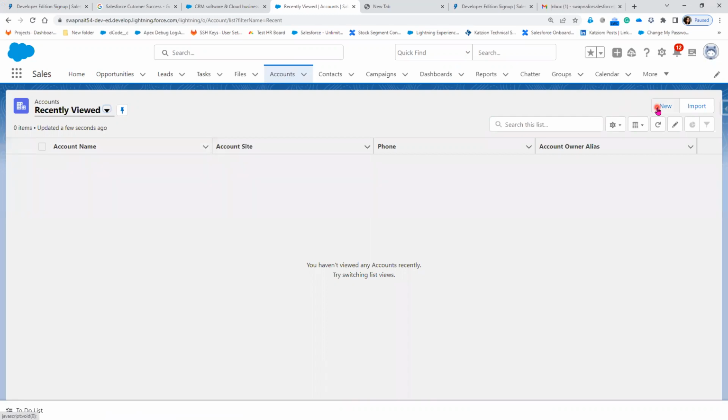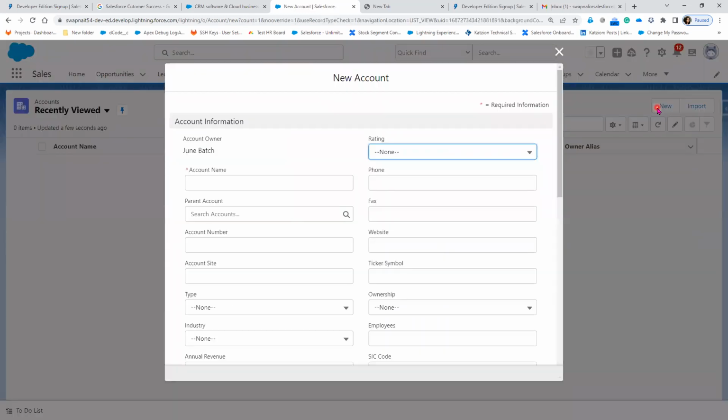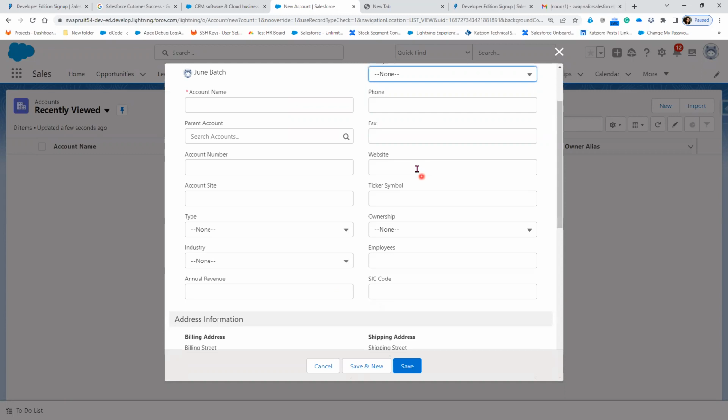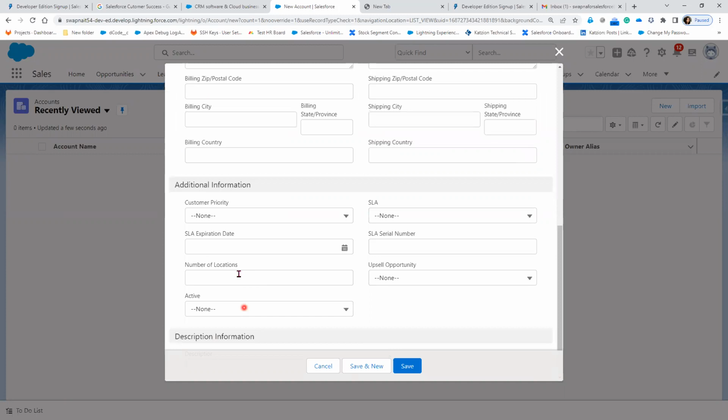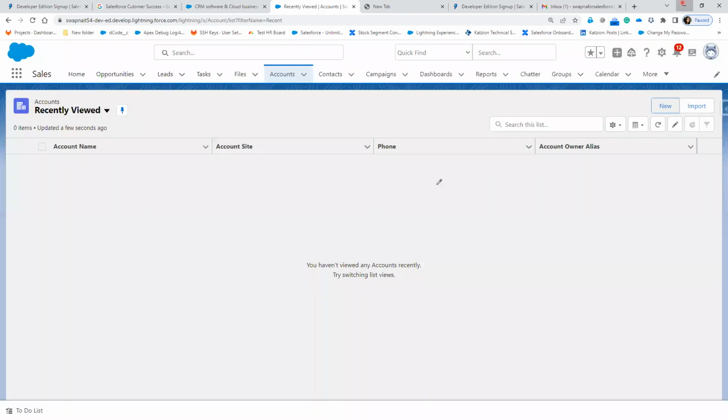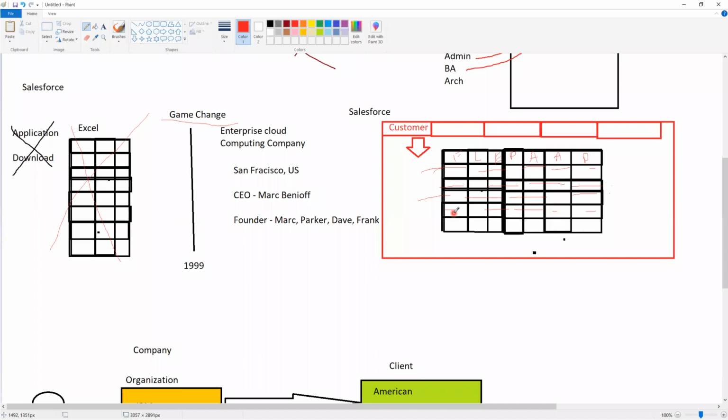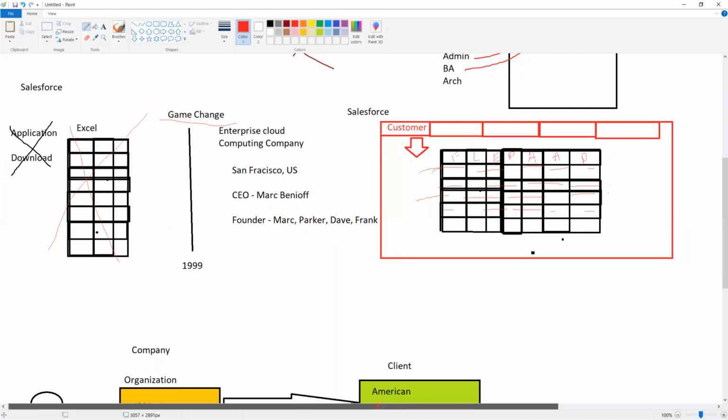Now, if I click on the new button, it will open up the record. Now it is going to ask some details about the customer. What is the first name? What is the account name? And what is the website, phone number, right? What is the address? These are the different pieces of information we will fill in, and we will save the record. As soon as we save the record, the data sits in the rows.